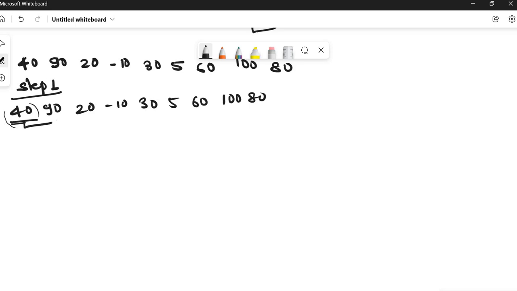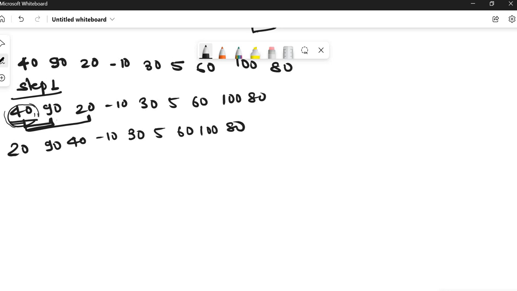Okay, so let's compare 40, 90. So what we are going to do, we'll take this element, and if the next element is smaller than this, we are going to swap it. Okay, 40, 90, no, 90 is greater. 40, 20, yeah, it is less. So 20, 90, 40, minus 10, 30, 5, 60, 100 and 80.